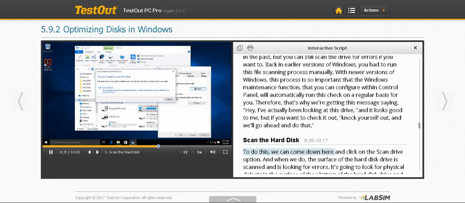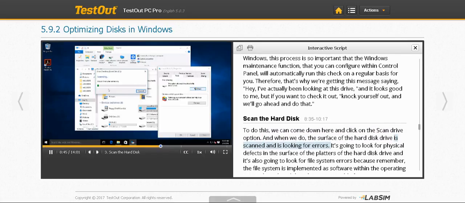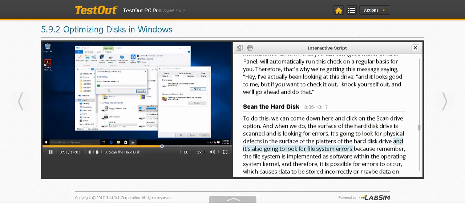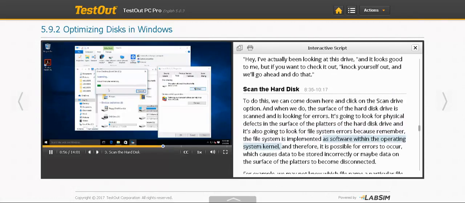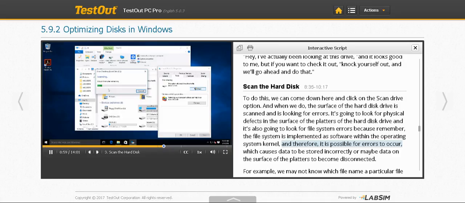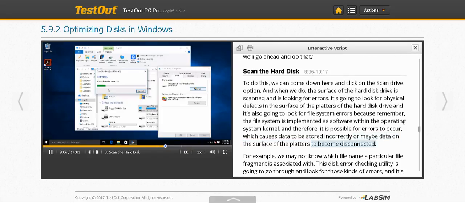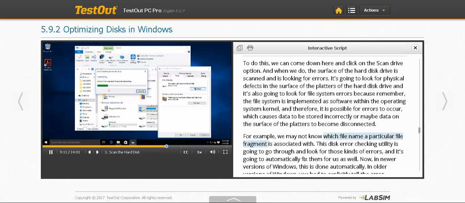And we'll go ahead and do that. To do this, we can come down here and click on the scan drive option. And when we do, the surface of the hard disk drive is scanned and it's looking for errors. It's going to look for physical defects in the surface of the platters of the hard disk drive. And it's also going to look for file system errors because remember, the file system is implemented as software within the operating system kernel. And therefore, it is possible for errors to occur, which causes data to be stored incorrectly, or maybe data on the surface of the platters to become disconnected. For example, we may not know which file name a particular file fragment is associated with.